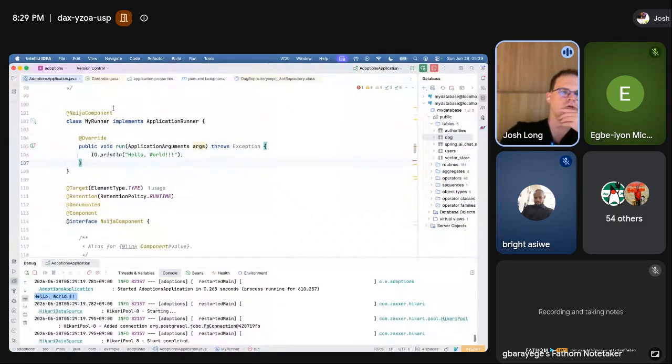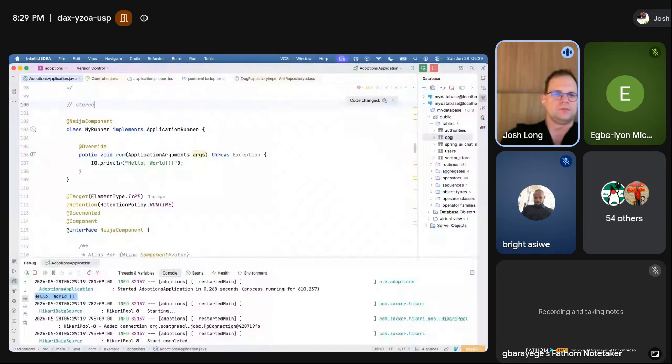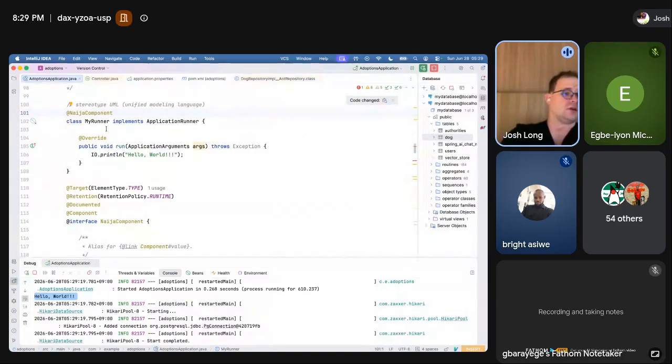So my point is you can create your own custom marker annotations. These are stereotype annotations, and when I say stereotype, I mean from the UML, right? Unified Modeling Language, okay? So these stereotype annotations are very, very convenient, and they are based on convention.